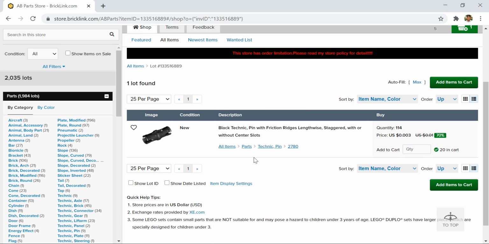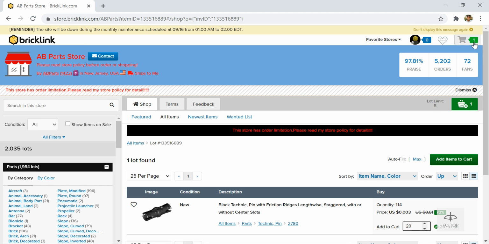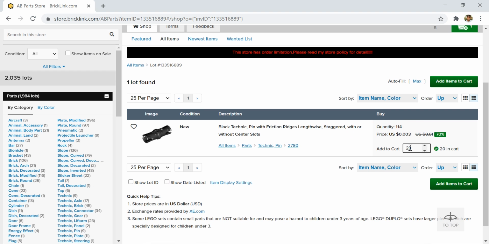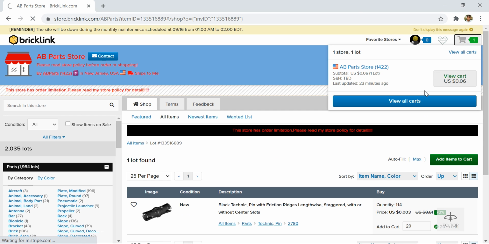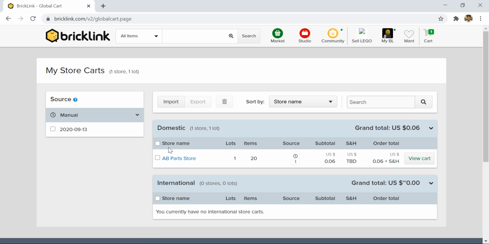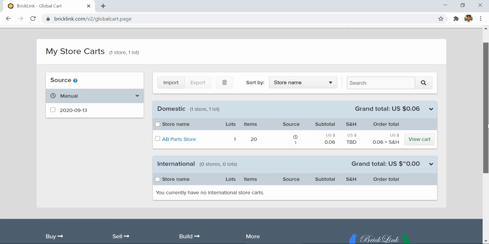As you can see here, it tells us image, condition, description, buy, price, and then we can put in our quantity. So let's suppose you want 20. If you want to add it to your cart, you would hit add items to cart. However, I already have this in my cart. I'm not going to add it, because if I go to my cart, I already have this in there from a previous purchase. You haven't purchased it yet, it's just in our cart.